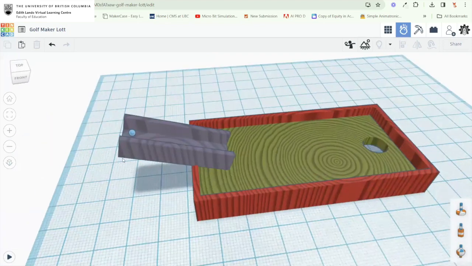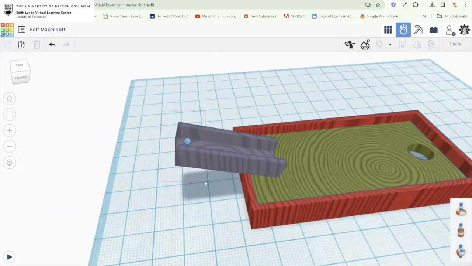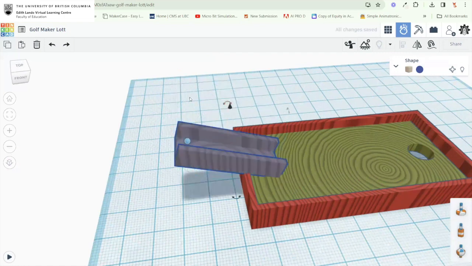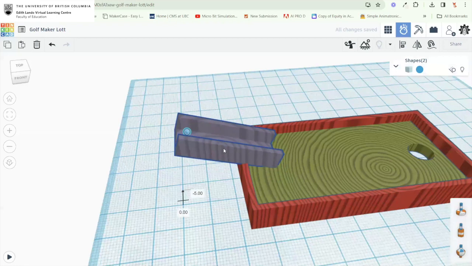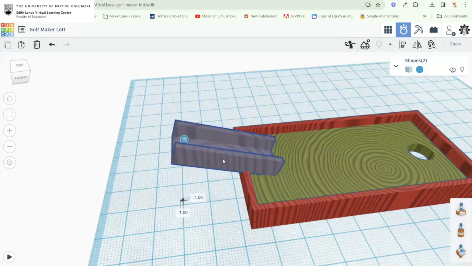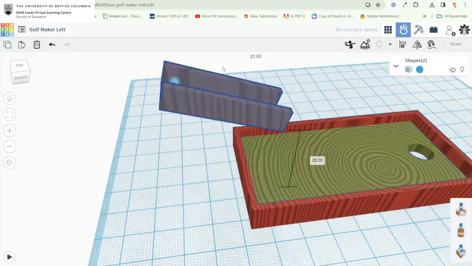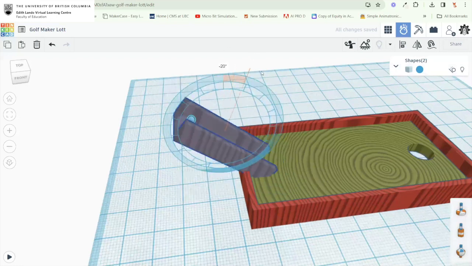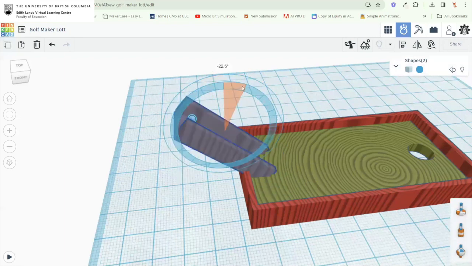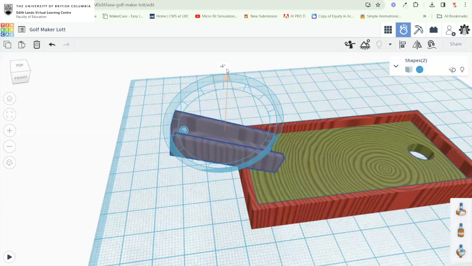Now what you can do is you can highlight this. Make sure you highlight both pieces. Don't just grab the chute, because if you move the chute, your ball gets left behind, which is unfortunate. We want to highlight both pieces, and you can move your chute around. Not only can you move your chute around, but you can raise the chute up. You can change the angle that the chute is at, which would affect the speed of the ball, right?